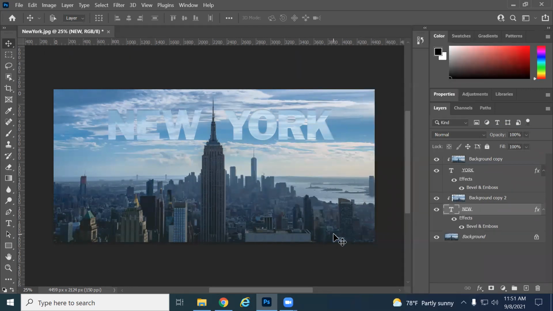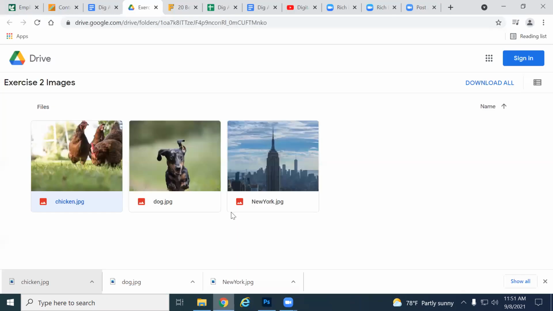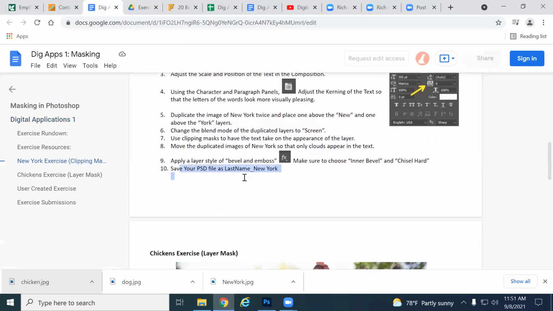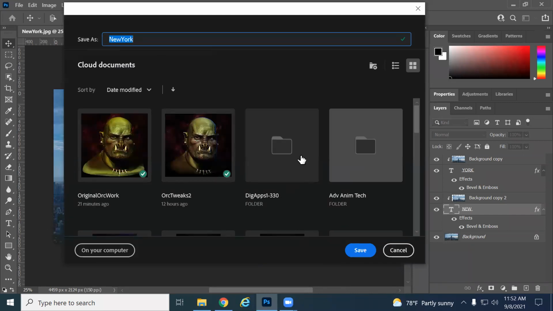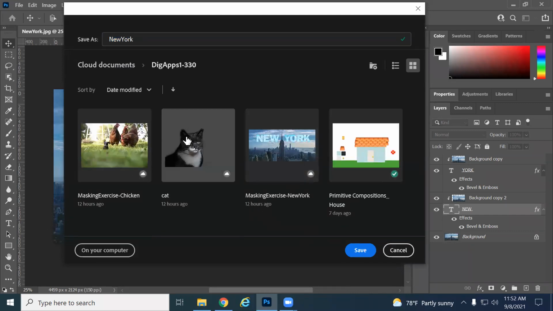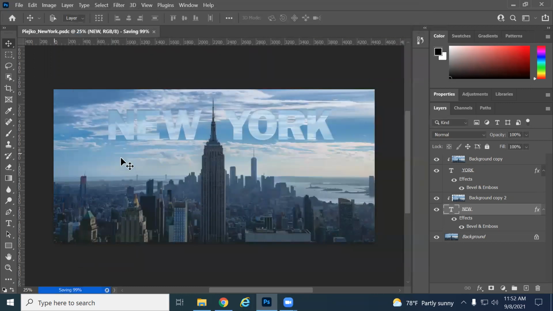Okay, so this is what we're going to be doing for our first exercise. Now, if we look at what I said for the write-up: save your PSD file as last name underscore New York. Okay, I could do that. So File, Save As, and we can save it to our cloud first if we need to. That's just a fun thing I was working on, a personal project. So I'm going to save this as New York. And I'll save. So now that I have that one, it's good. I have my first exercise ready to go. That will go into my submissions.